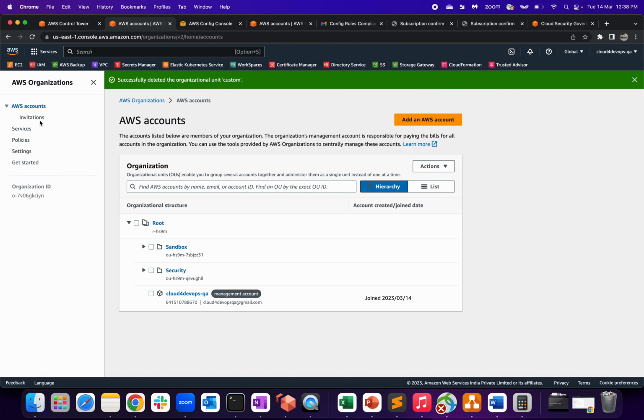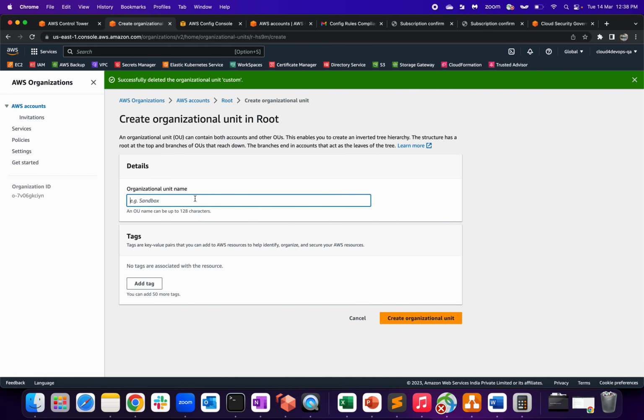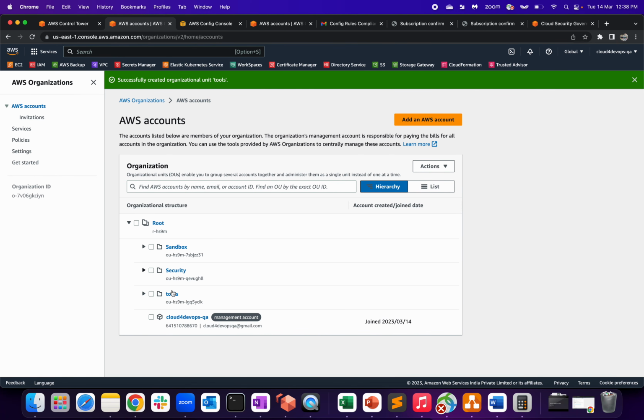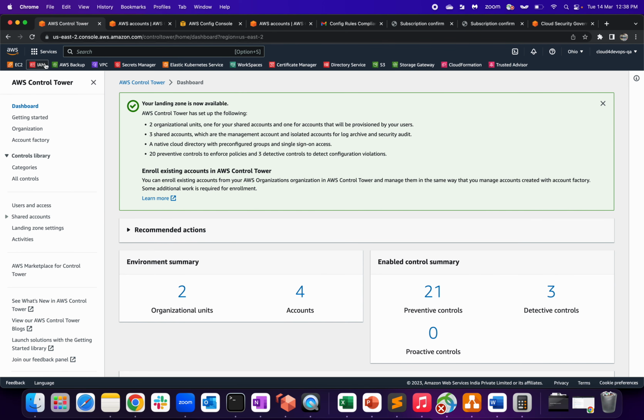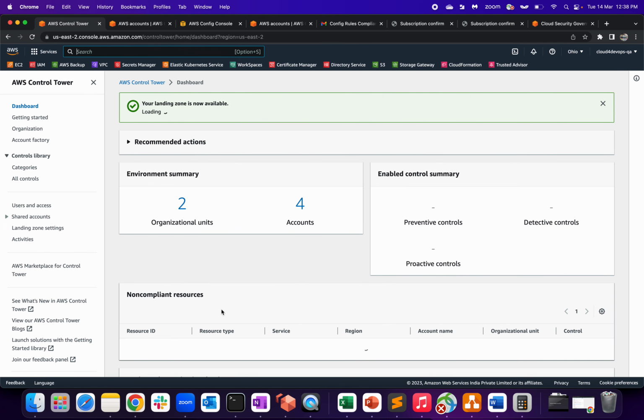But one more thing before ending the entire Control Tower topic within AWS: you can create your own OU structure apart from security and sandbox, which are the default ones that we are getting. So you can create your own OU, and that OU can be registered with your AWS Control Tower as well. So for example, if I create, let's say, tools, right? So I can create an OU structure. Within that, I don't have any account, but let's go to Control Tower and refresh it. This takes time to register it. So let me check that one as well.